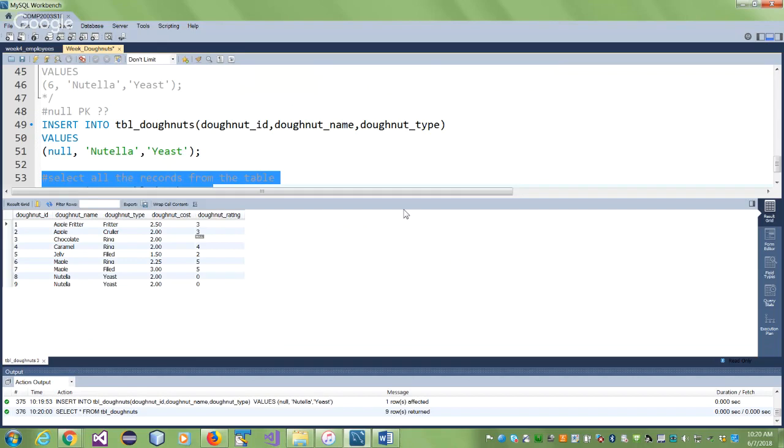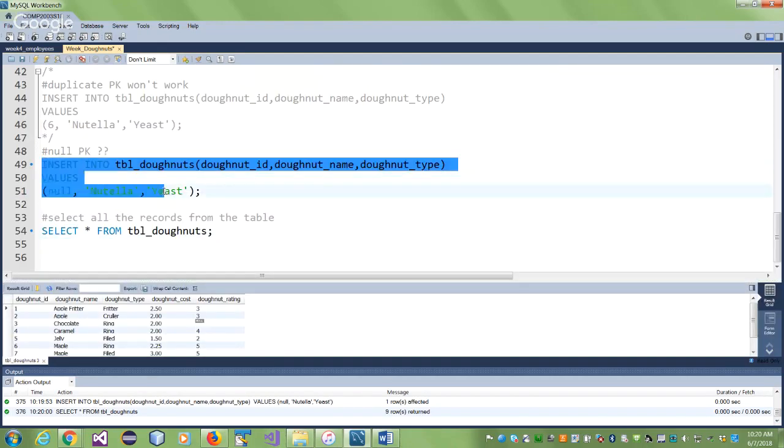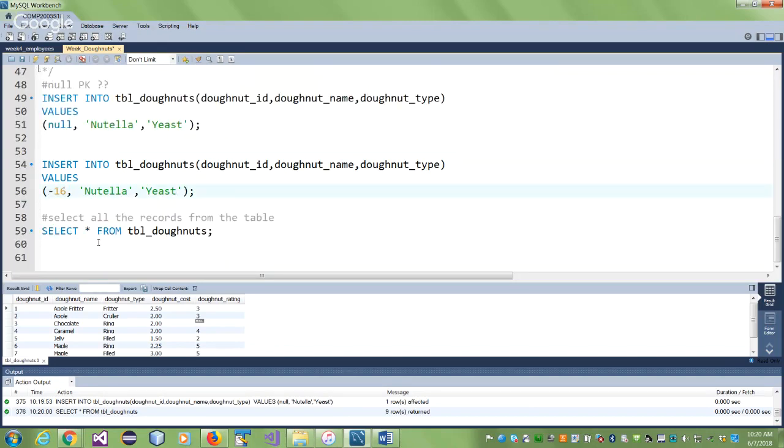Don't mess with it. I can even do this, which is again odd, but I can do this because I can put a negative value. Nobody stops me. I didn't make it unsigned. But of course, you can take care of it because I can always add unsigned there.